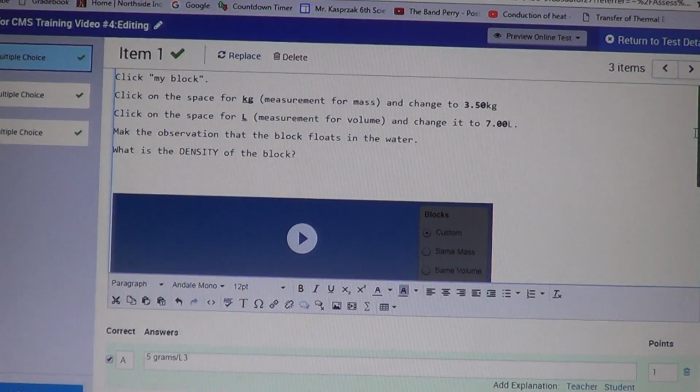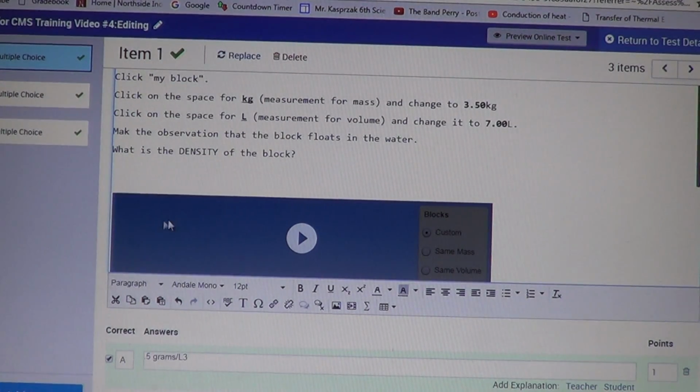So I have already gone and done the simulation, so I know what I want them to do. I want them to click on my block. I want them to click the space for kilograms. I want them to change it to 3.5. I want them to change the volume. So I've done all these things already, so there's a distinct answer that I'm looking for.